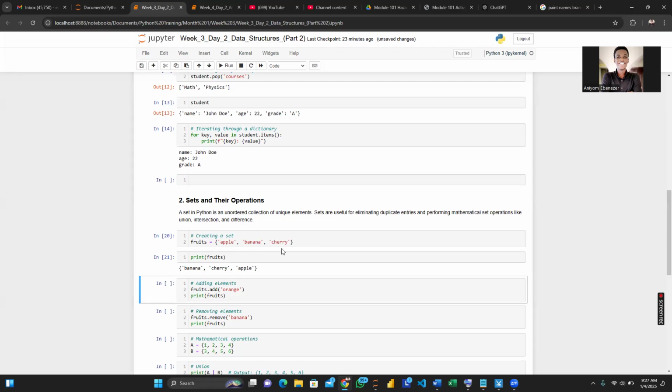So we already ascertained that we had two bananas here. So let's redo this. We have banana, and then when we are running this, it's only outputting banana once, and then cherry once, and apple once. So that is how a set works.